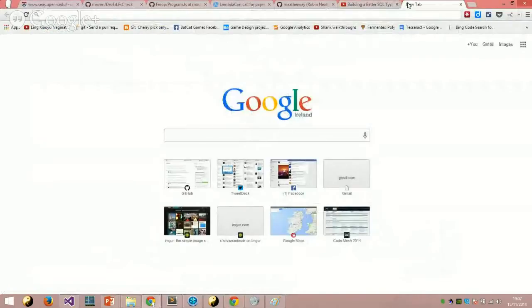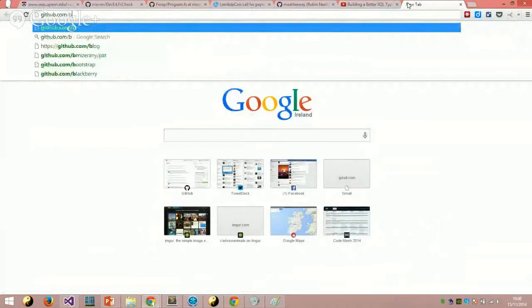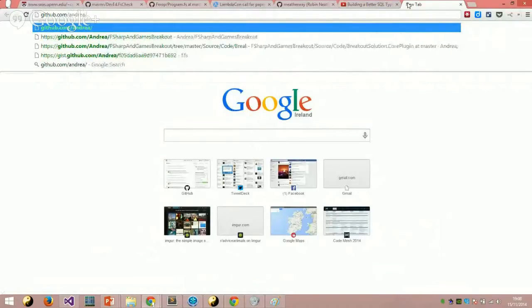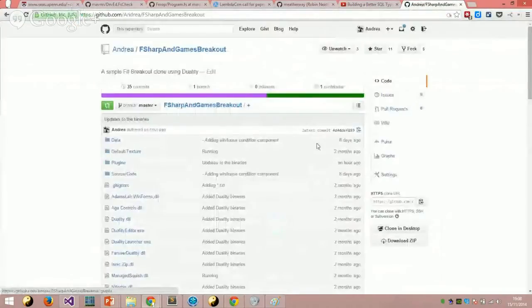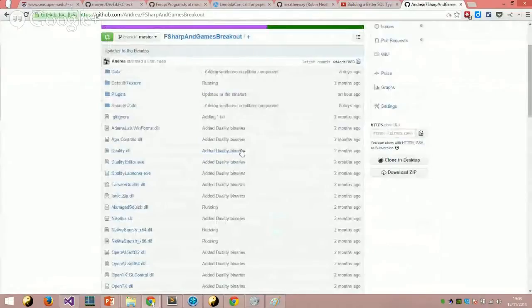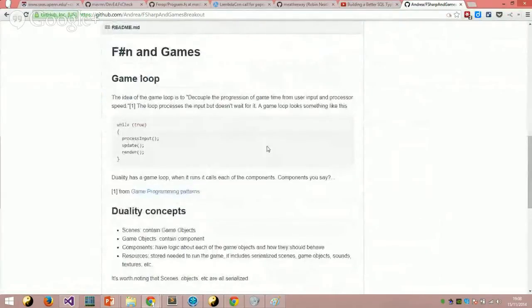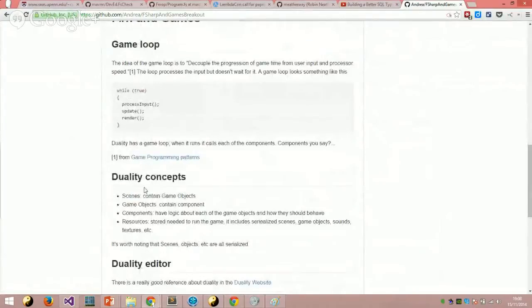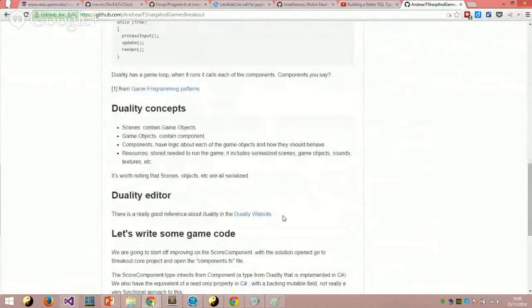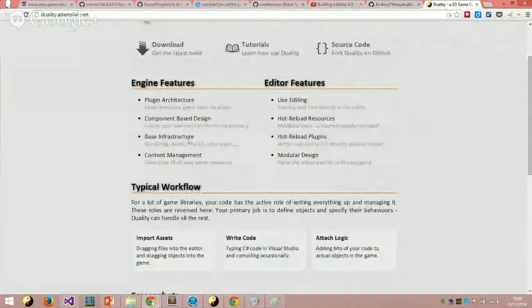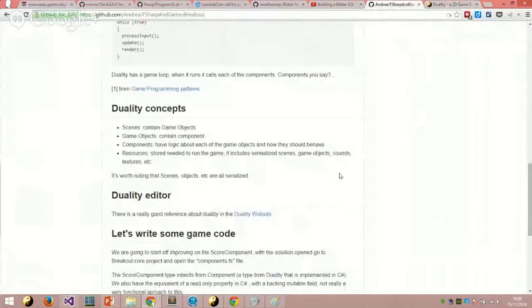So we go to GitHub. That's me, and FSharp breakout. You're probably downloading this. Assume that you're actually downloading this and everything. I wrote down most of the stuff I'm saying in the README for this. There's also some helpful links, for example, to the Duality website, which has a nice workflow and explains how the architecture works. There's a tutorial, just in case you want to come back.